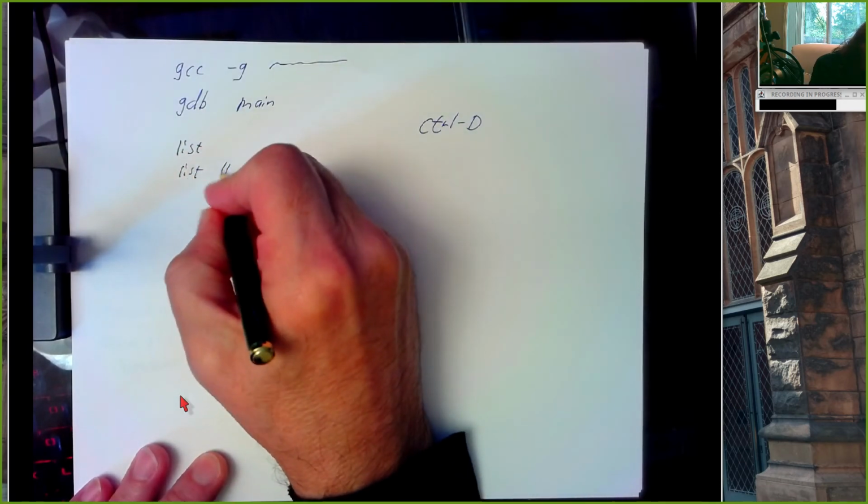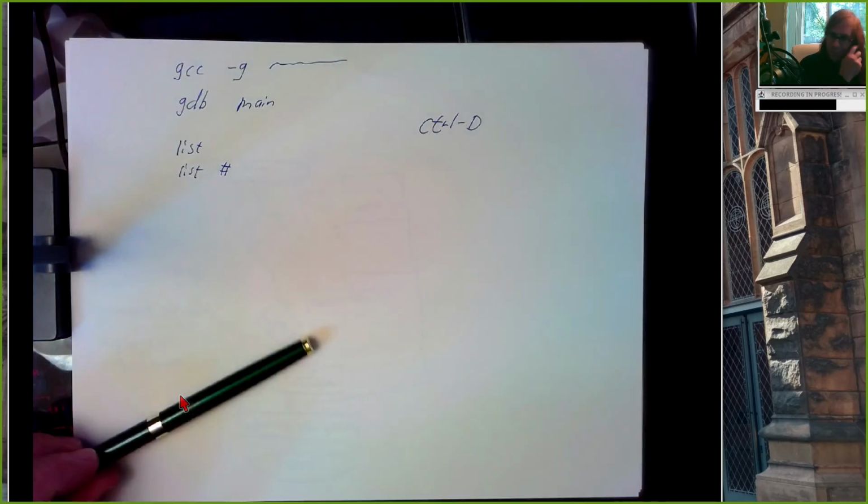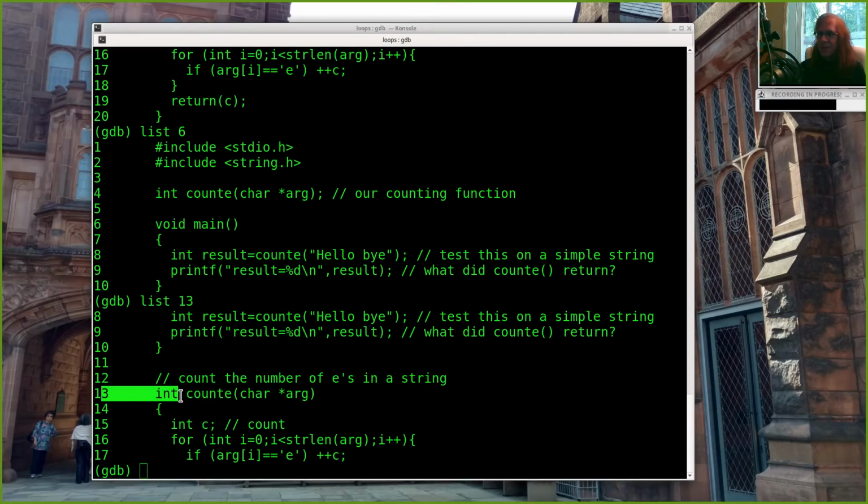Yeah, that in itself gives you the opportunity to just look at 10 lines at a time. You might be able to see what it is from there. Absolutely.